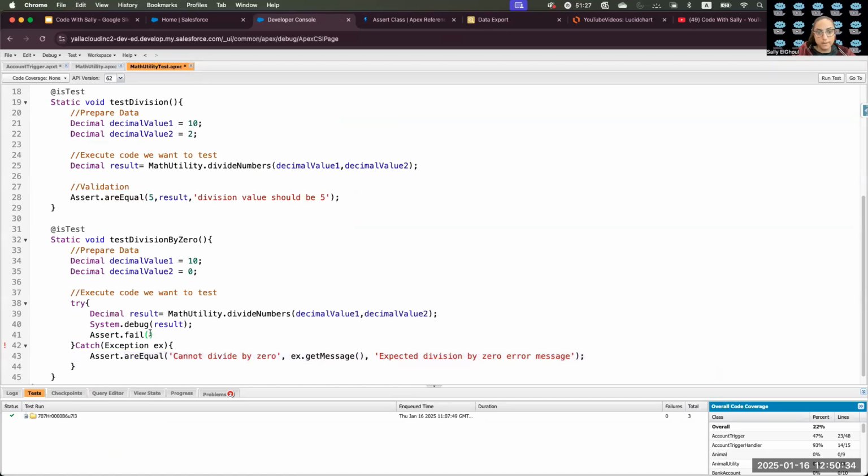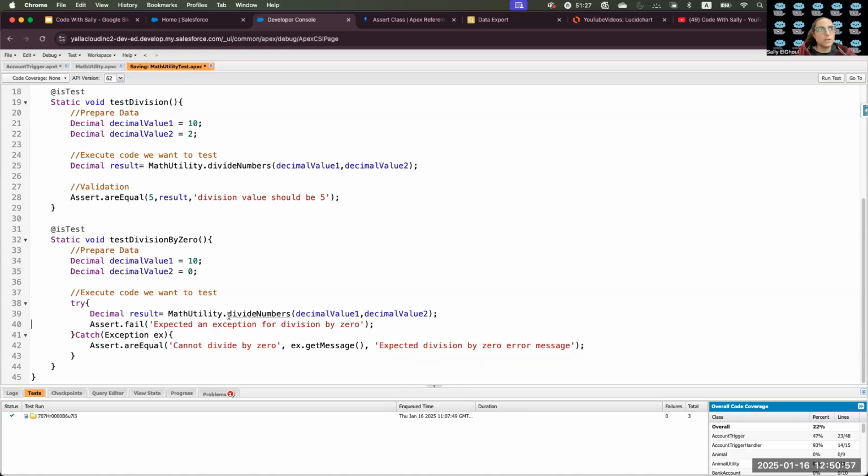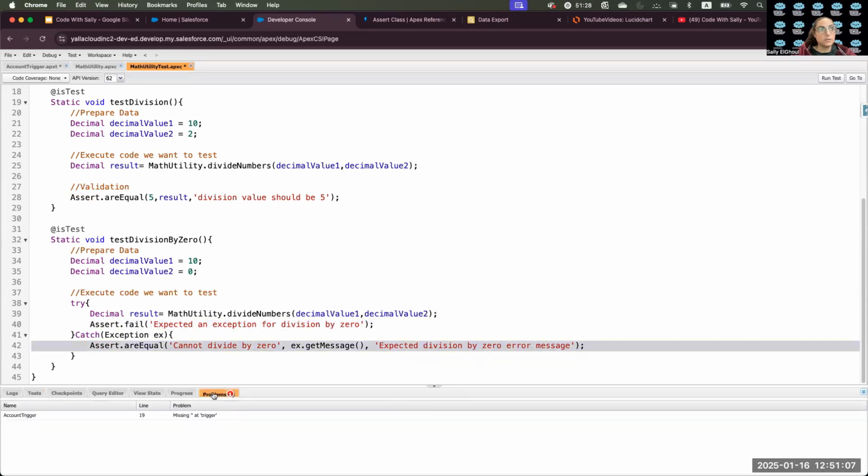So I will say here, expected an exception for division by 0. Okay. I don't need the debug statement, but that means if we reach this line, the exception didn't happen, and that means the code didn't execute the way it is supposed to.